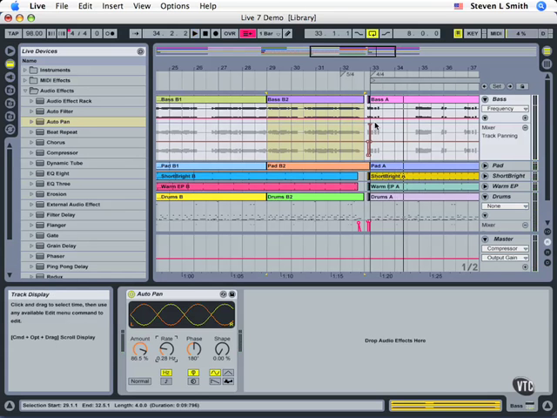So I hope you'll follow along now and we'll dig in and learn many of the details that will get you up and running quickly and having fun with Ableton Live 7.